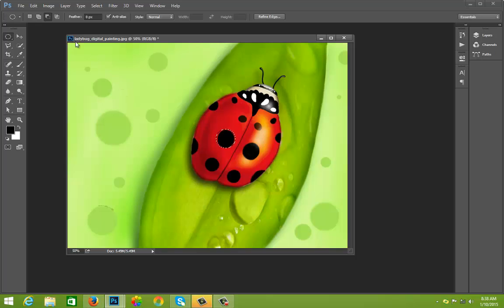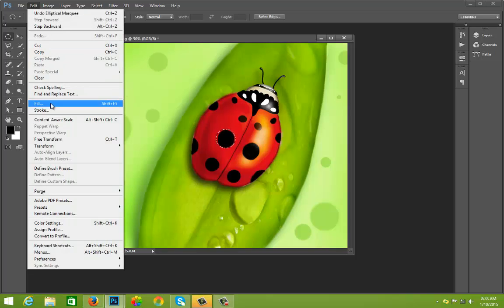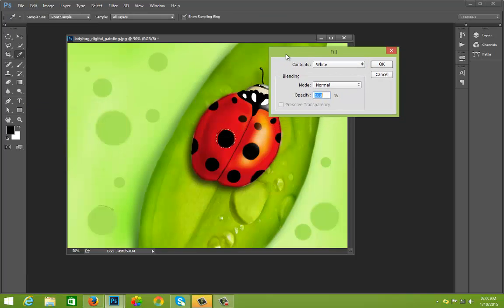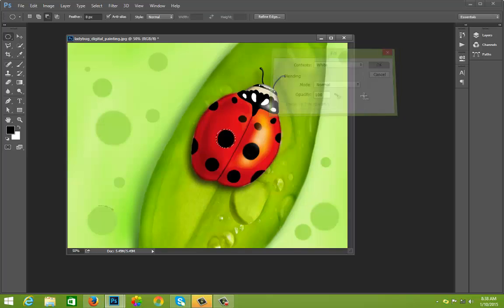I will now go to Edit, Fill in order to fill this with a different color. Contents, white. Click on OK. You will now see that the body of the ladybug is spotted with a white color. Deselect in order to view the changes. You can now repeat this procedure in order to practice the Elliptical Marquee tool.